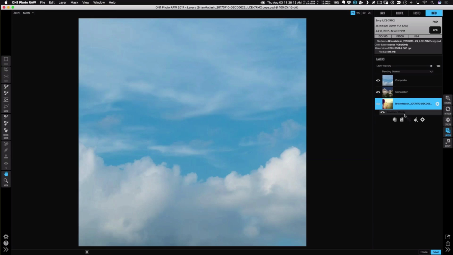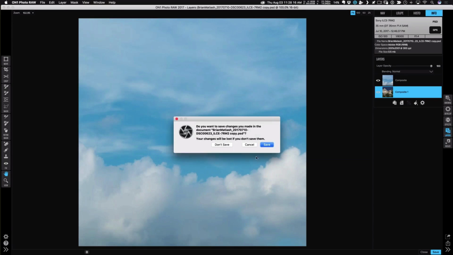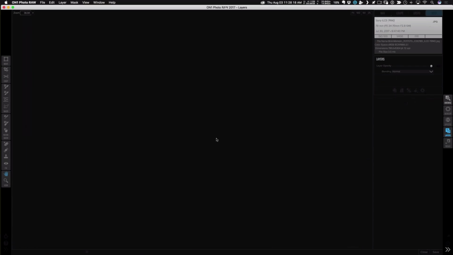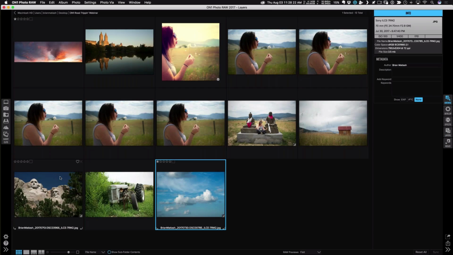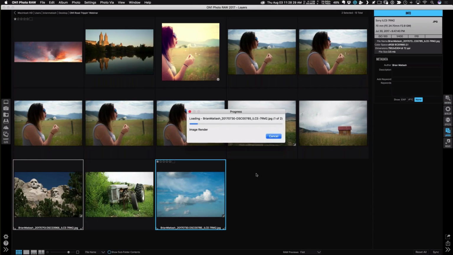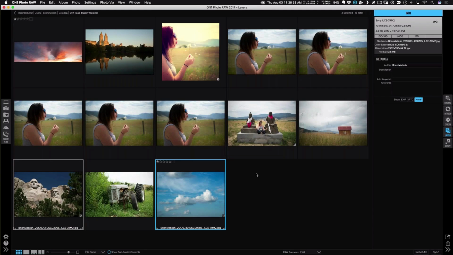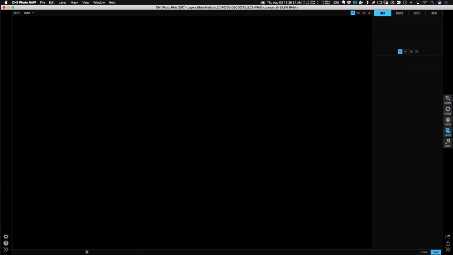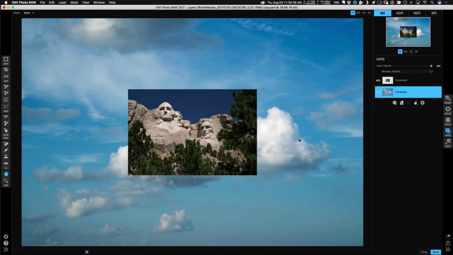Oh, let me remove this photo of my sister. Cool. Actually, let me close this. Don't save. I never closed out that original document, which is why it came back like that. So here, we'll do this again. We'll go to layers, add as layer, and now it should just be a normal working document. Cool. All right. So let's start here first.